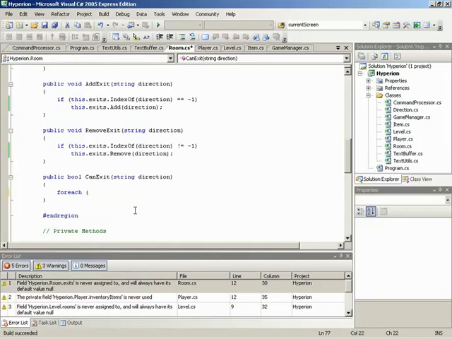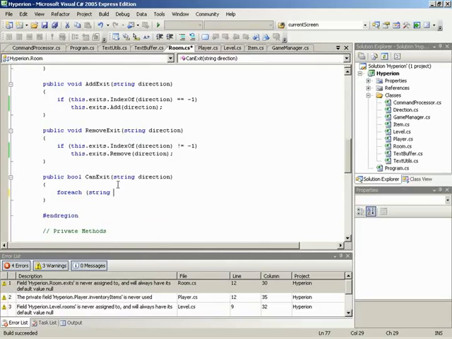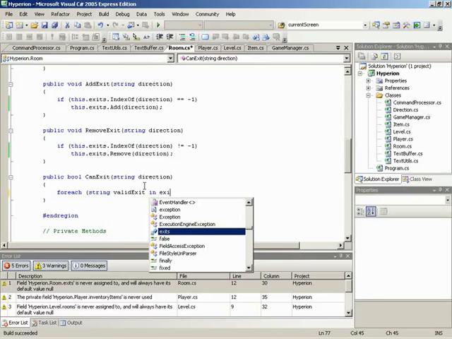Absolutely. So we can do a for each, and these are going to be of type string because exits are stored as strings within a room. So we're going to have a string. I'm going to call it valid exit. Valid exit in exits. So check it out.